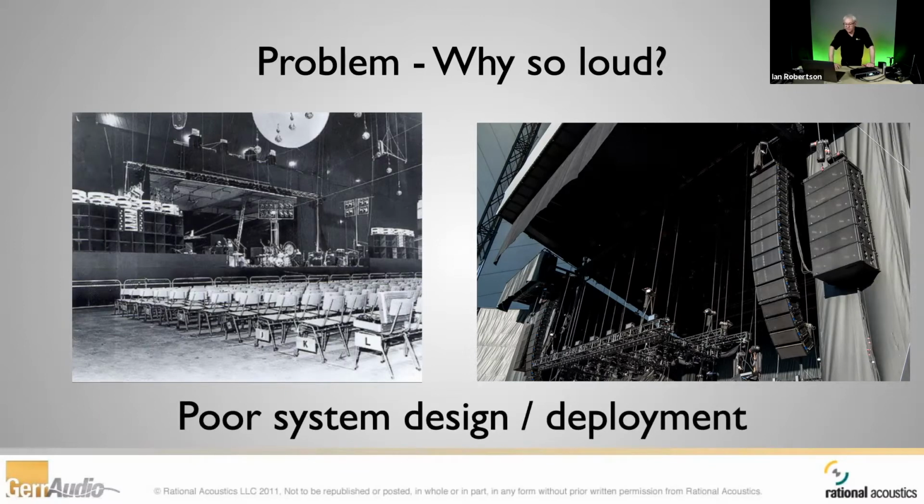Without a good system design and a good system deployment, even if you are managing the sound pressure in the venue or at the event, there can still be a lot of areas where it's too loud up front, maybe off in the wings, or some places where it's not loud enough and the audience isn't getting the same experience as the engineer is intending them to have.